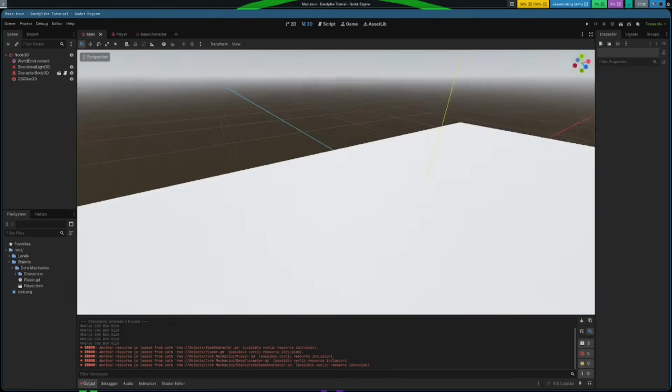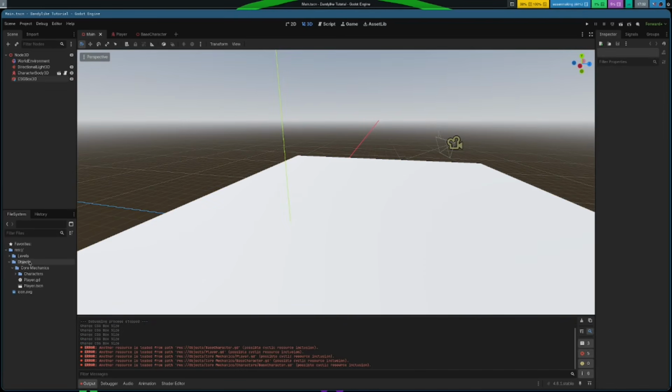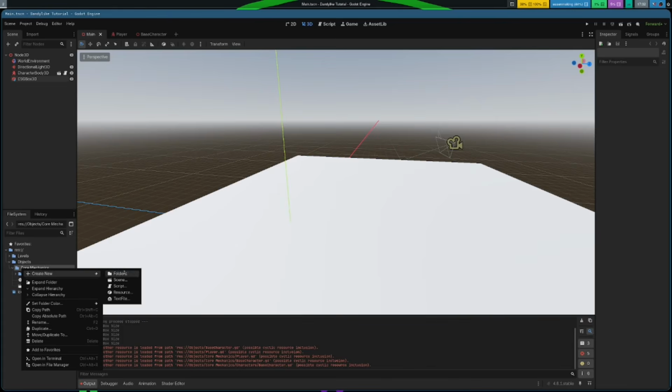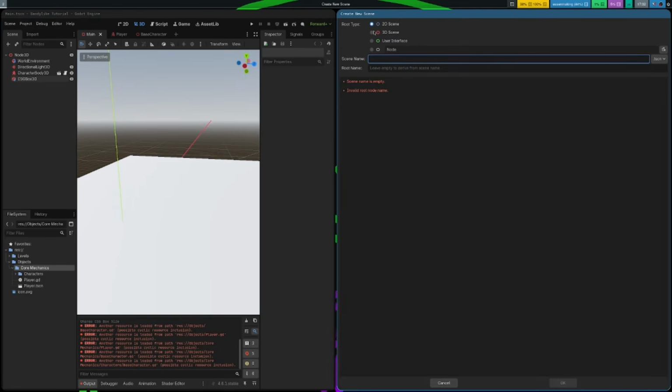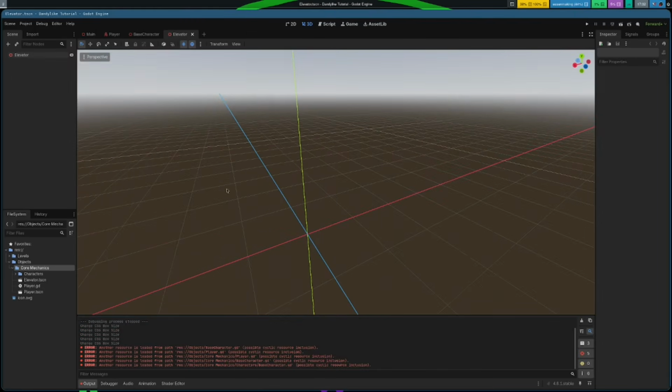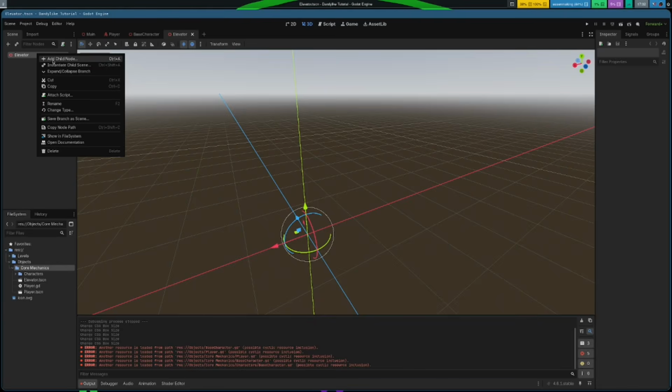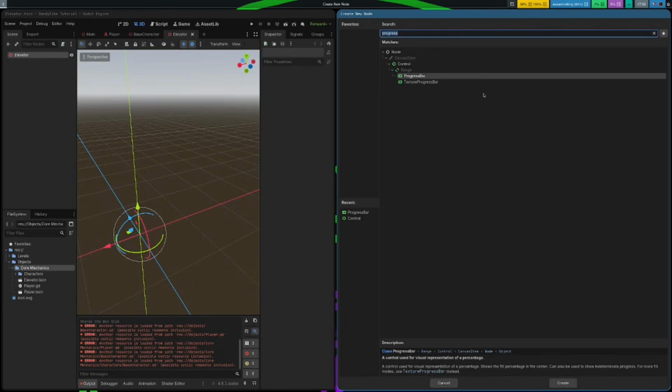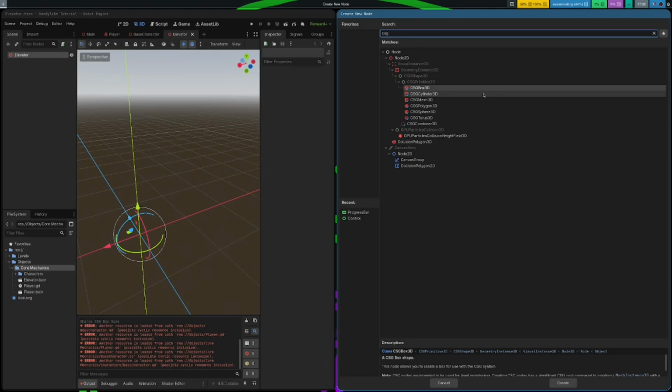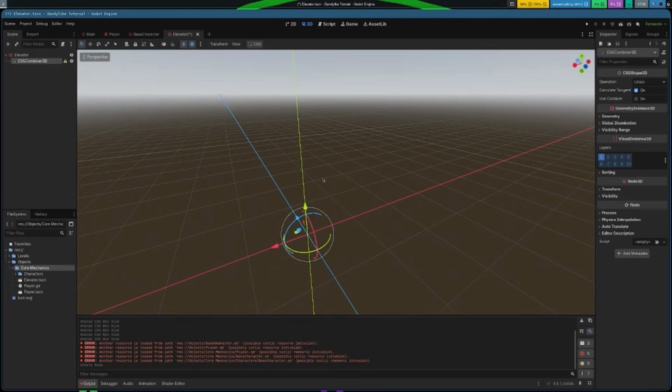Now, let us create our elevator. It's a core mechanic, so let's create it in there. Right click, create new, and then create a new scene. It's going to be a 3D scene, and let's name it elevator. We have our scene. Let's make a little box that's going to be our elevator. Let's create a CSG combiner. Again, I must reiterate, do not use CSG for your actual release of your game. It is super unoptimized and will lag. It will lag so badly.